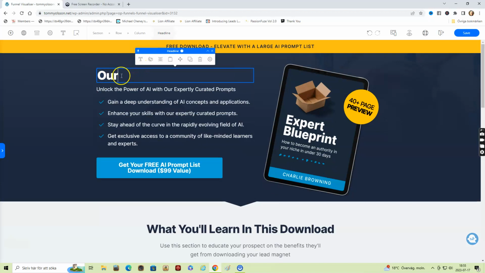Oh, now the whole text disappeared. I didn't mean to do that, but you can have it like this. There you can change the text like that, and different things you can change. And you can delete the whole section if you want.